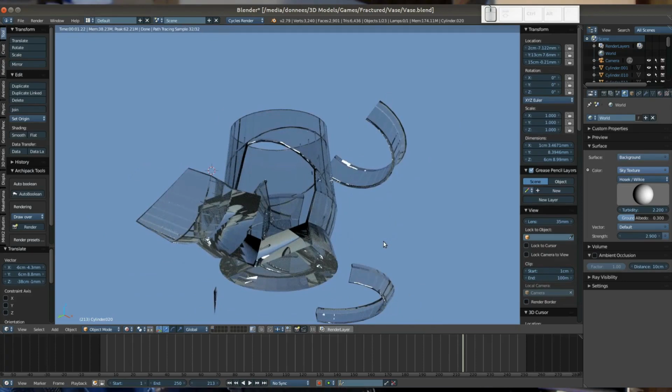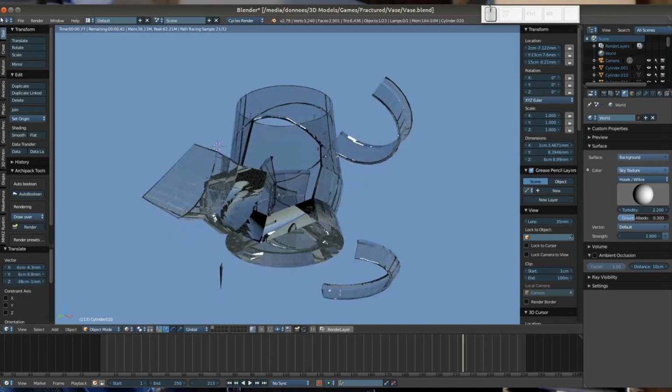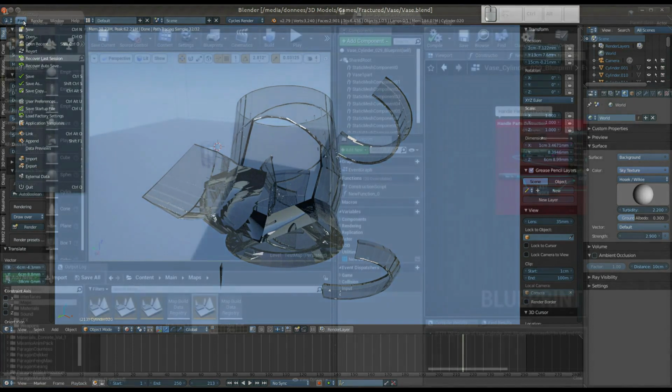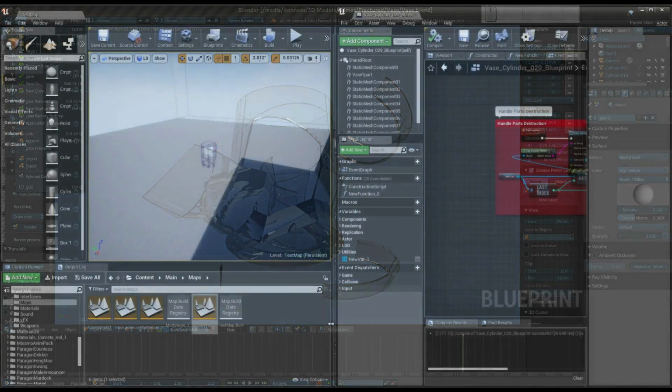Here. Nice, isn't it? I love Blender. So now, let's import it in Unreal Engine.